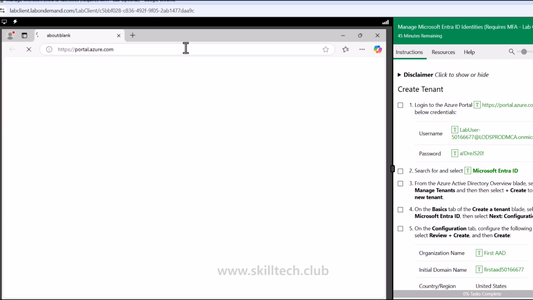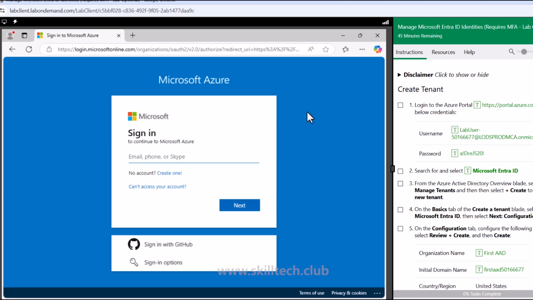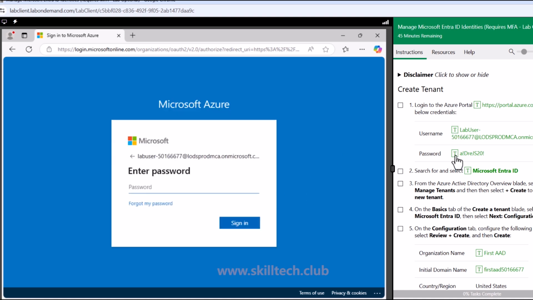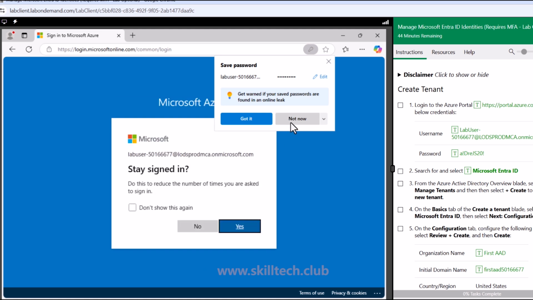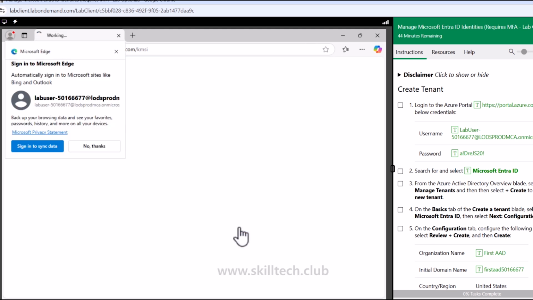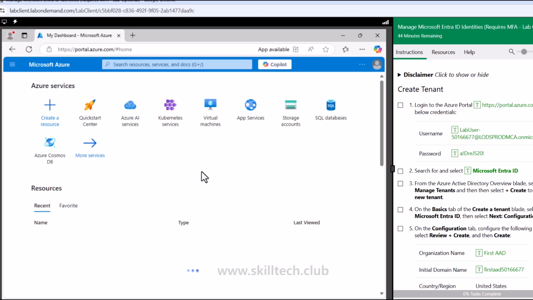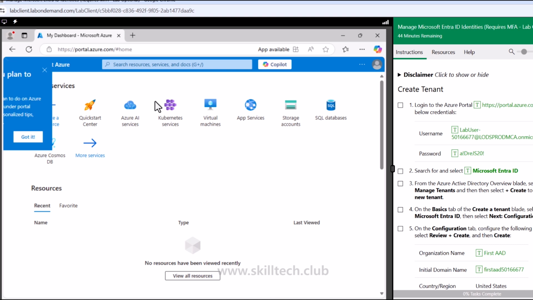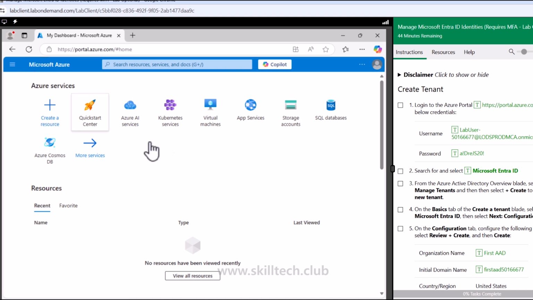Remember guys, this is an official lab of AZ-104. This is lab number 1, in which we are going to focus on managing Microsoft Entra ID identities. While doing this, I'm going to use my lab user and the password associated with that. If you have your own subscription, you can try and do the same things. The detailed link where you can get the step-by-step instructions of this particular lab will be available in the description of this video.